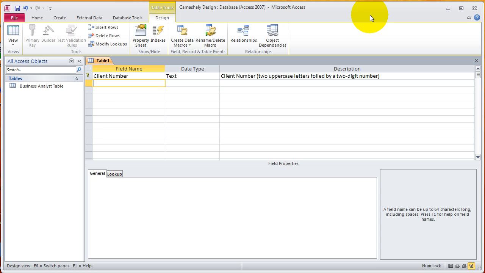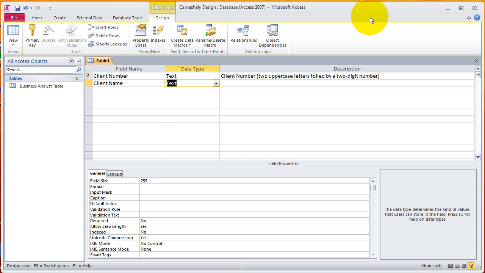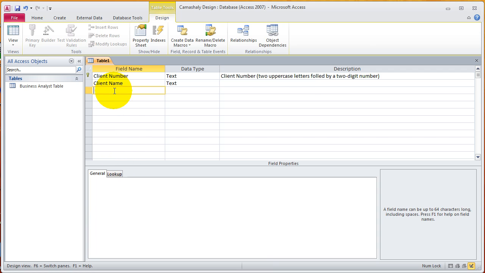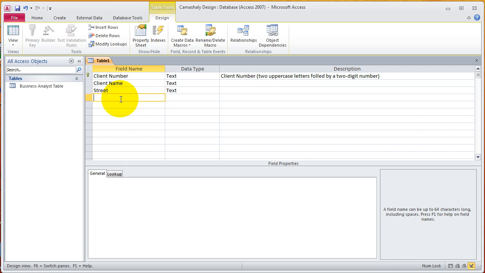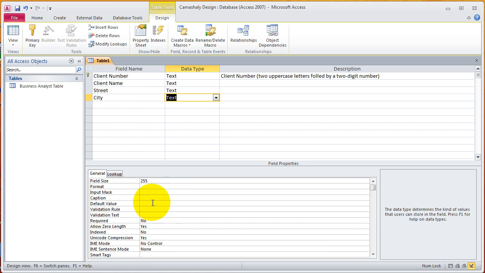So I'm going to go ahead and type in client name, press tab. My data type needs to be text. Press tab. I'm not going to put an additional note there, but I am going to change my field size from 255 to 30. Then I'm going to add street. That's going to be a text field with the field size of 15. City. The field size will be 15 as well.